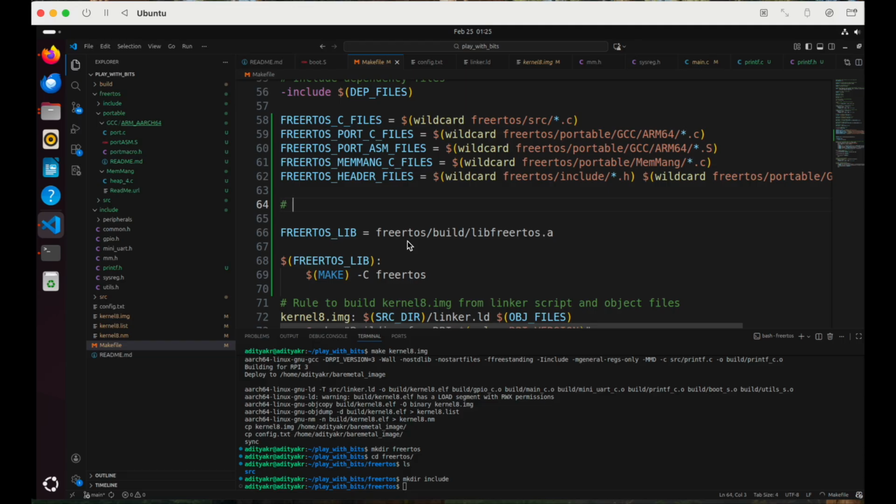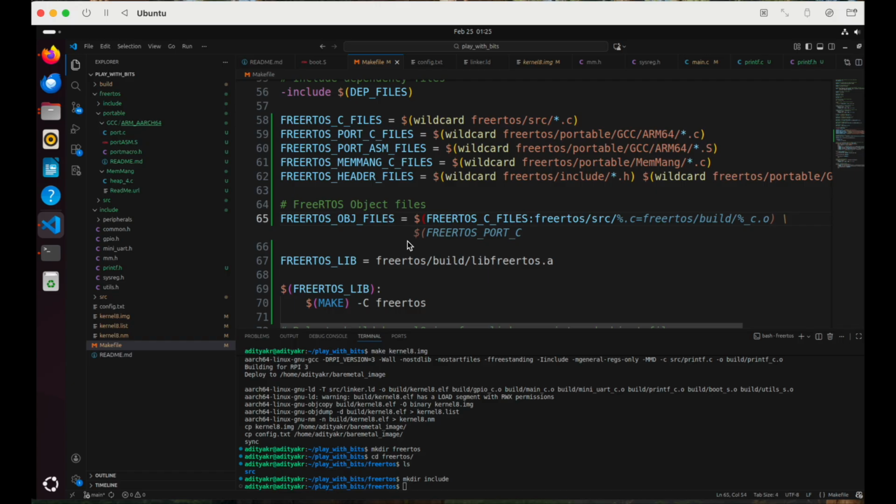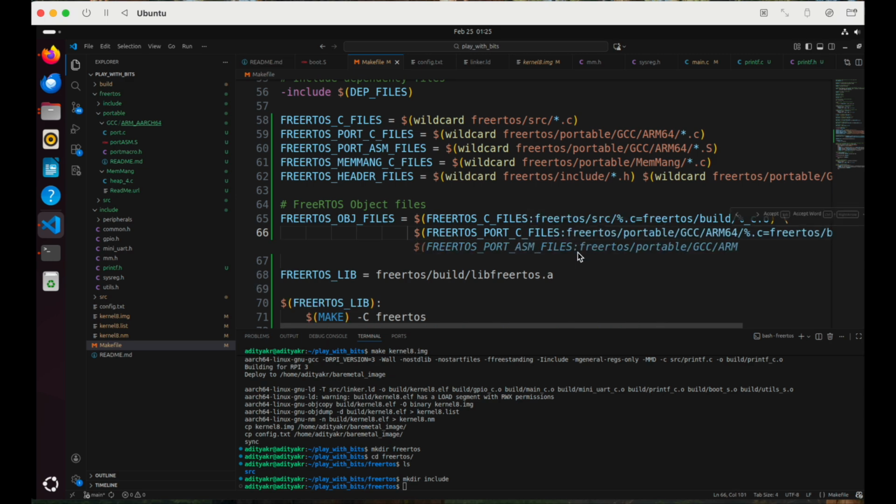So now let's define FreeRTOS object files. Okay, so FreeRTOS object files. We basically have to include the FreeRTOS C files from the FreeRTOS C, and we have to create a .o for FreeRTOS port.c files, and then port asm files.